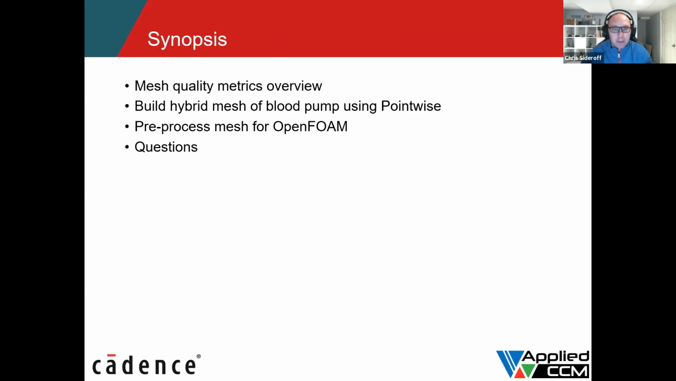So what I'm going to go over today is those mesh quality metrics, from a practical standpoint. There's obviously a huge range of mesh quality metrics that you can use to evaluate your mesh in OpenFOAM. I'm going to cover the three most common ones, and typically what you look for when you're checking the mesh. Most of the time, I'm going to be spending building a hybrid mesh of the blood pump using Pointwise, and then some of the pre-processing steps before actually running your simulation with OpenFOAM.